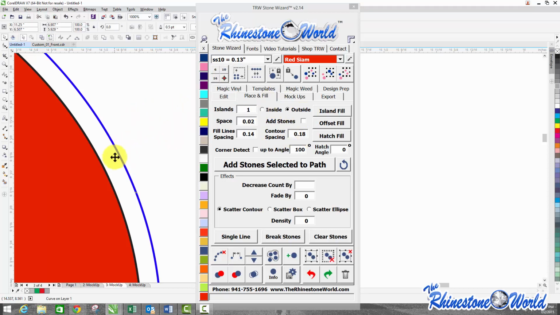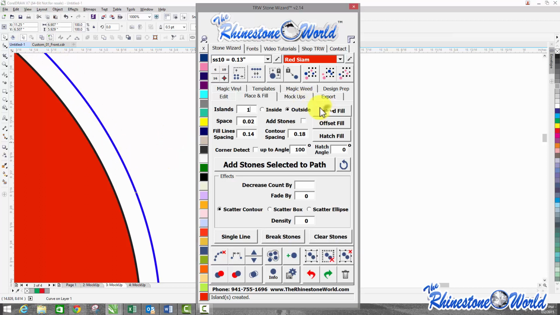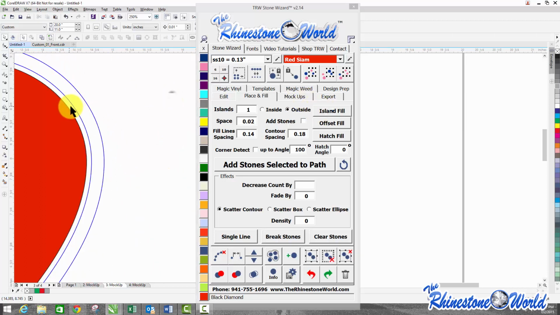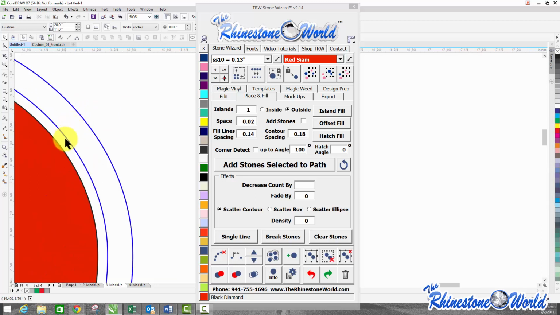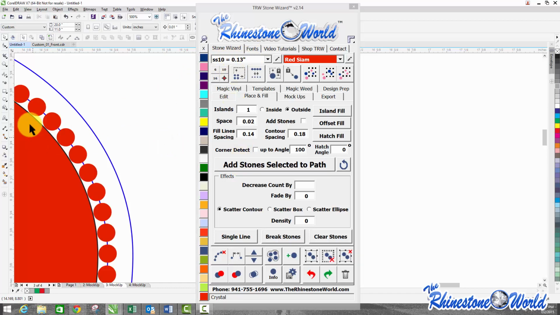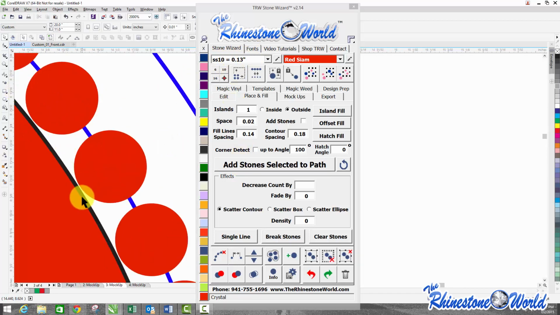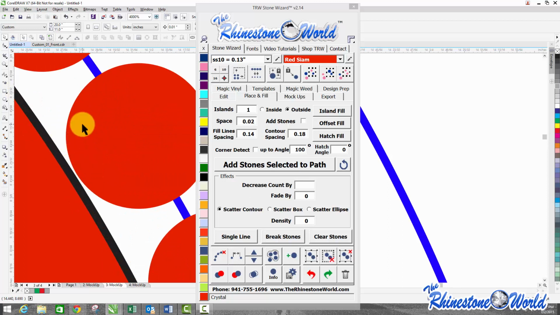So let's go ahead and select our outer layer there, hit island fill, and there we go. So now we have 2 rows on the outside and our vinyl design on the inside. Let's select that first row there. As you can see, we have our SS10 selected. So just hit add stone selected path, and there it is, my first layer. Now notice if I zoom in, there's that little bit of a gap in between my stones and my vinyl. There's that 0.07 where that comes in handy.